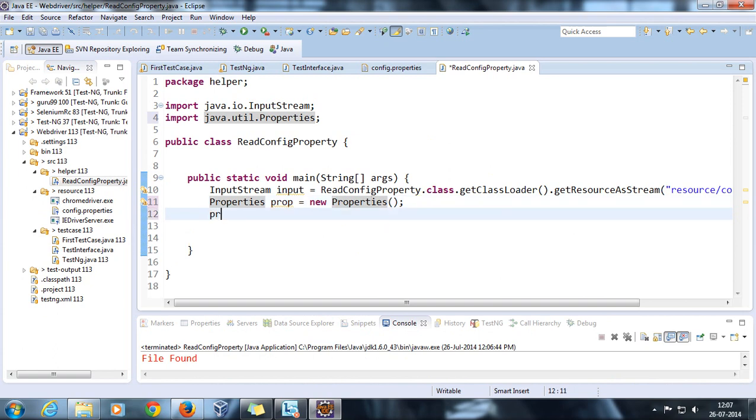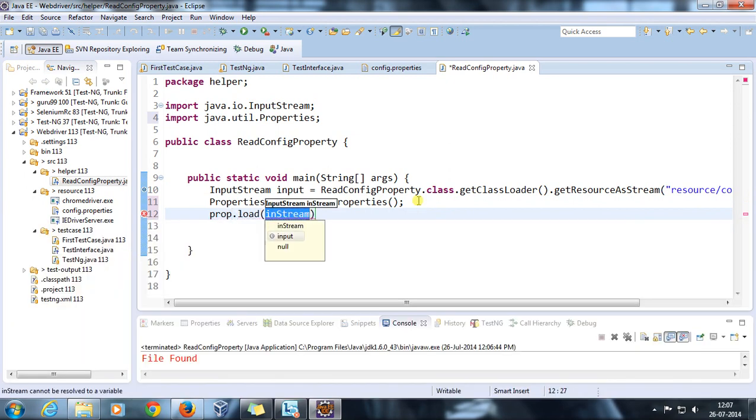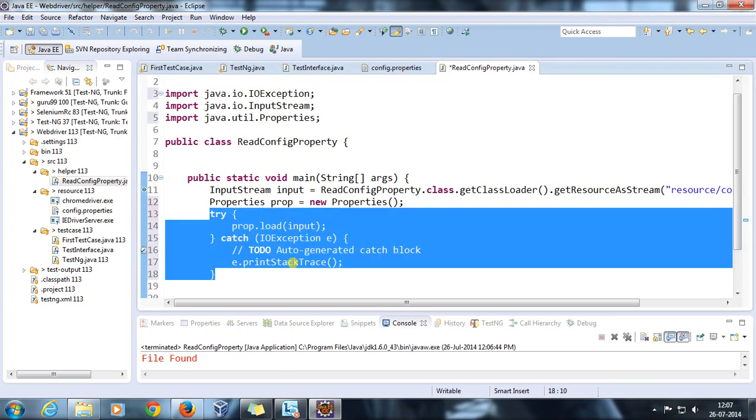Once this is done, on prop I need to call the load method and supply the input stream object, which is pointing to the config.properties file. And yeah, it is going to throw a checked exception, so I need to put a try catch.